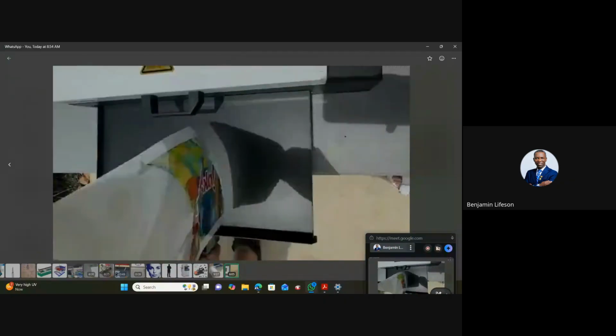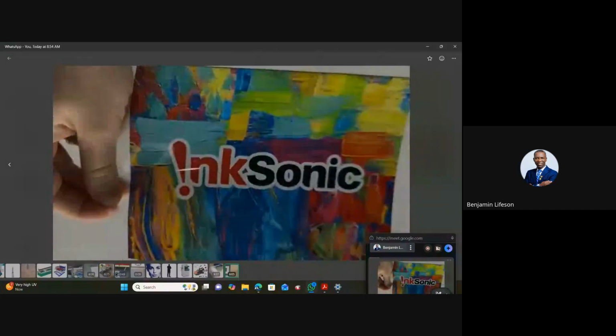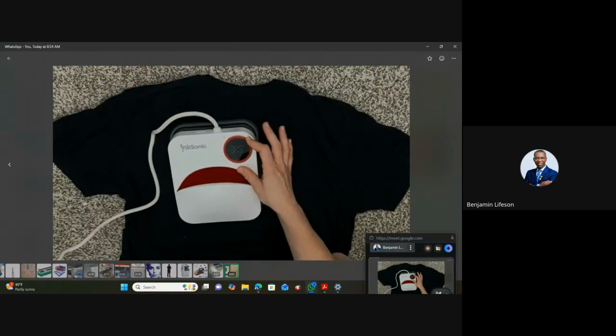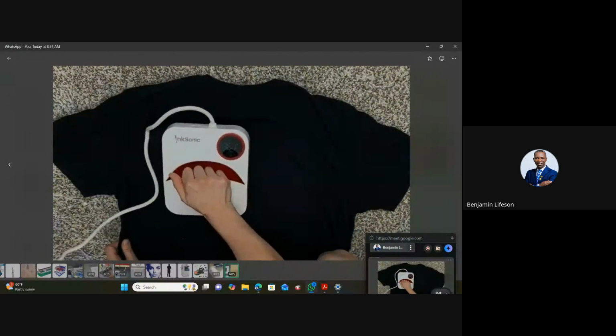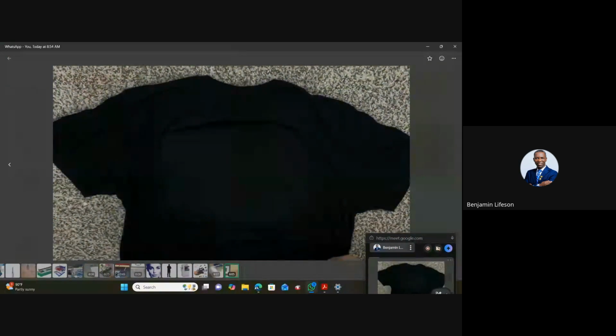And once it's cured, your design is ready to be pressed onto any type of fabric, like t-shirts, tote bags, and many other items. That's the curing. And the cool thing is that once it's been cured, you could also store the DTF designs and press them later whenever you're ready.